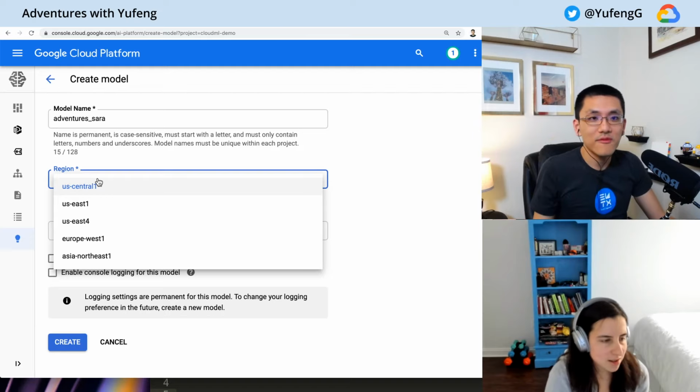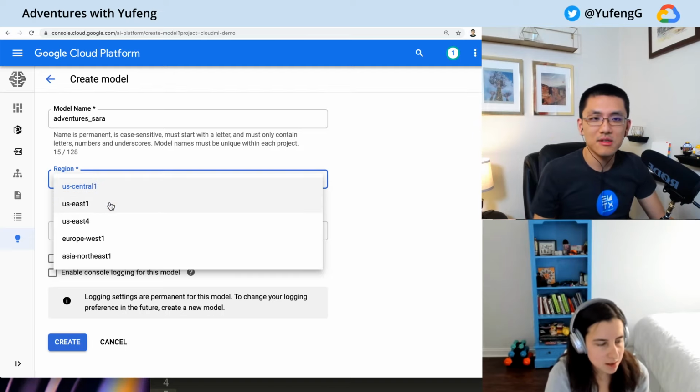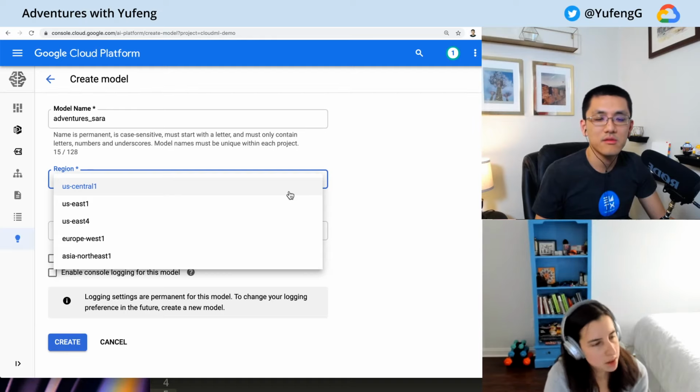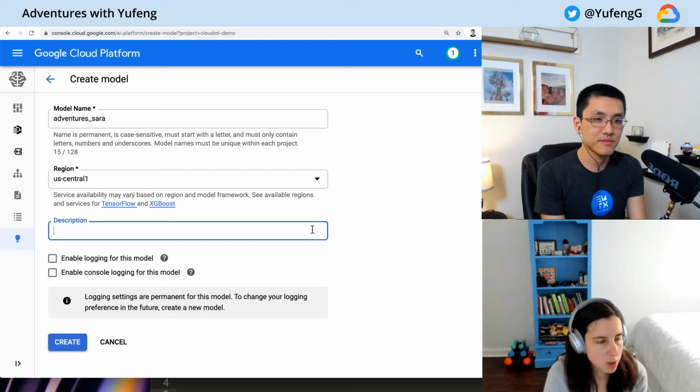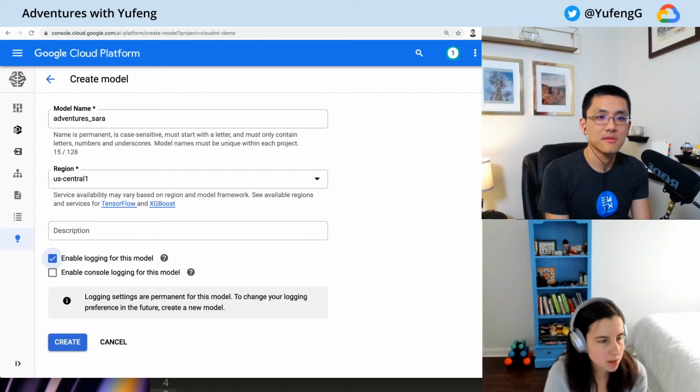Any votes on region? Is there any significance here? Do we need data stored somewhere so that it can be more co-located? I don't think so. Let's do US Central 1, that's usually the default. Let's enable logging. Why not? It might help us in the future.